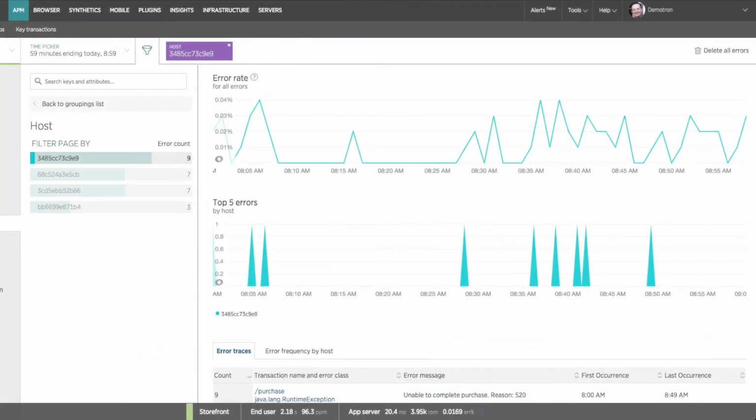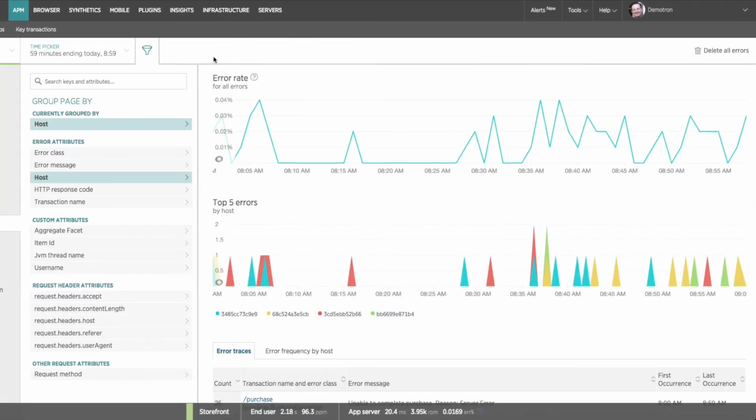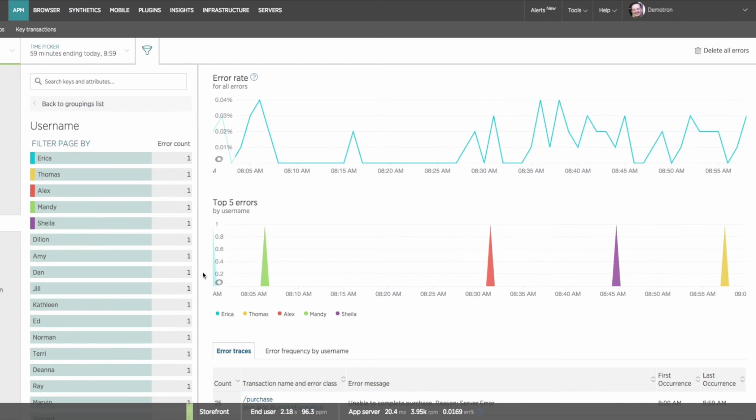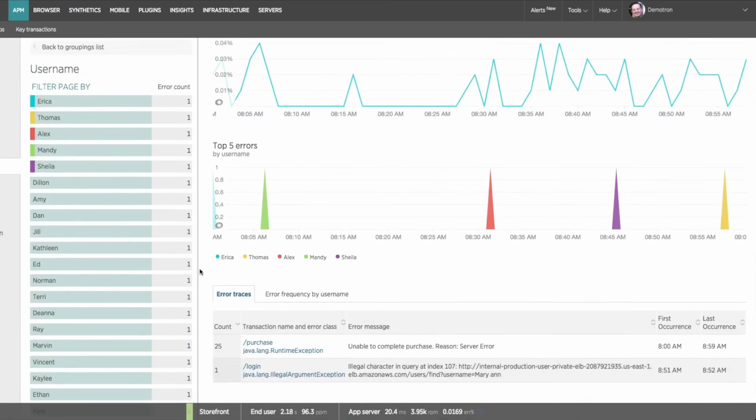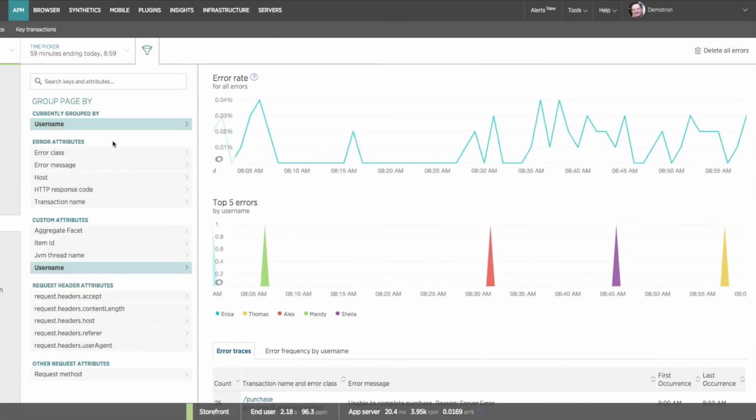Let me go back to my groupings list and remove my filter and say, well, what if I want to see errors by username? This is a custom attribute that we're sending in our code. I can select that. And again, it'll show me a breakdown of errors by user. Looks like each of my users experienced 1 runtime error during this hour. So I might want to know if Sheila, for example, is one of my best customers. I might reach out to her and say, hey, we noticed you had a problem. Can we help?